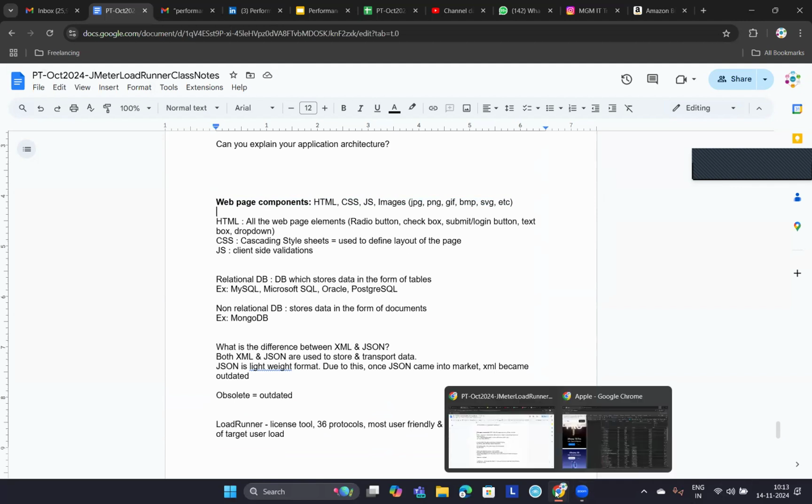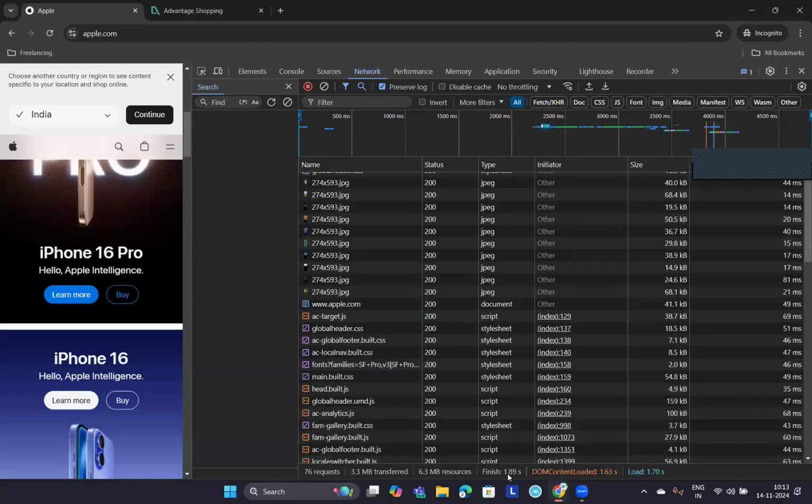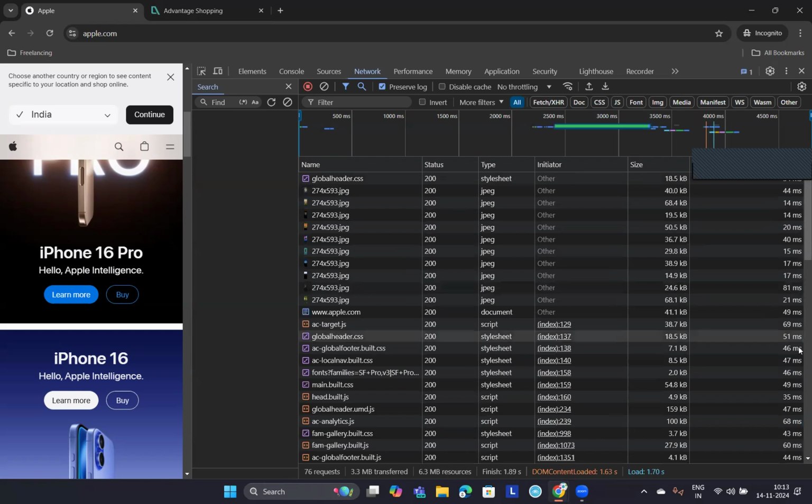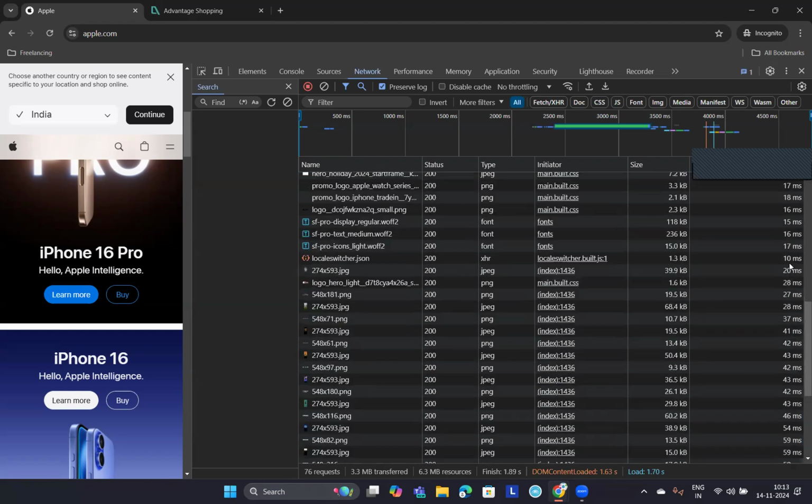Let me go to that browser one more time. See, it took 2 seconds to load this page. For example, this component took almost 1 second. This took almost 1 second. Yes or no? 883 milliseconds, almost close to 1 second, right? The remaining components are taking only milliseconds.